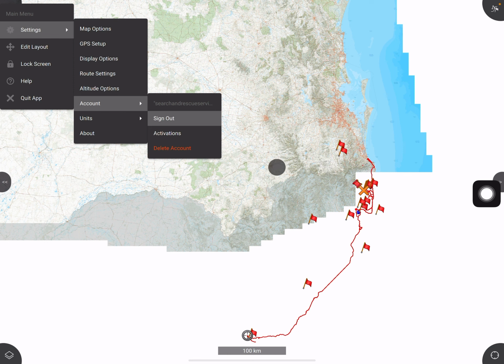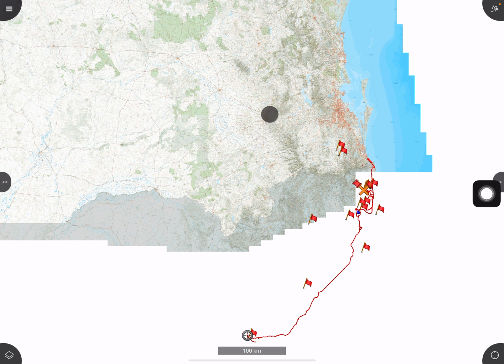If you want to set up your own account with your own personal name or your own search party's name, you're going to create your own account. Okay, so if you're going under my login, that's all cool. So you're going to log in and you're going to type the username as Search and Rescue Services, and the password is 123456.